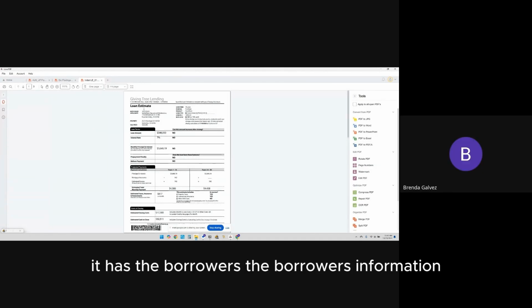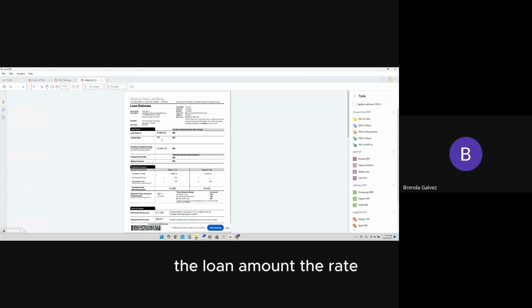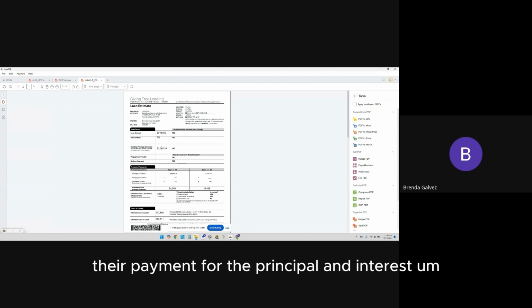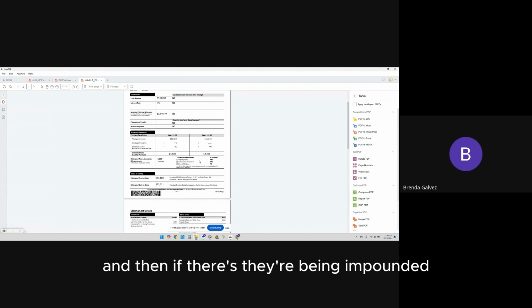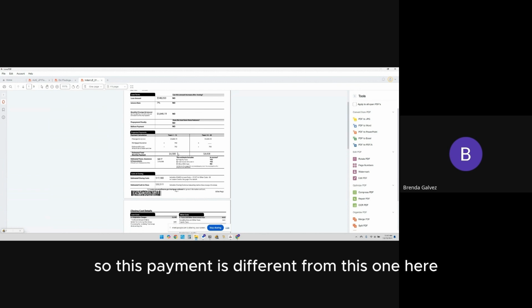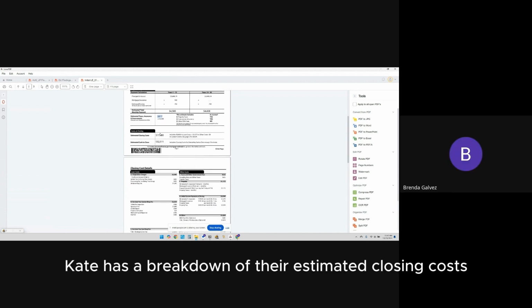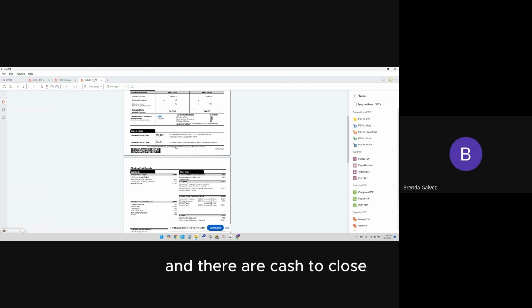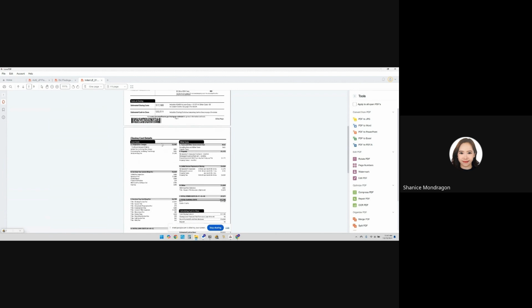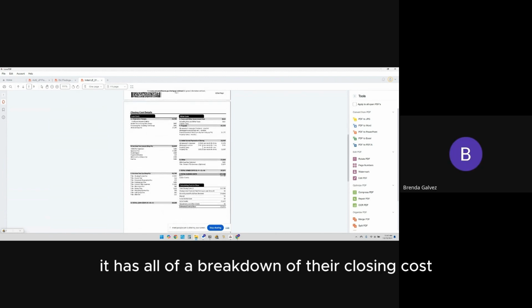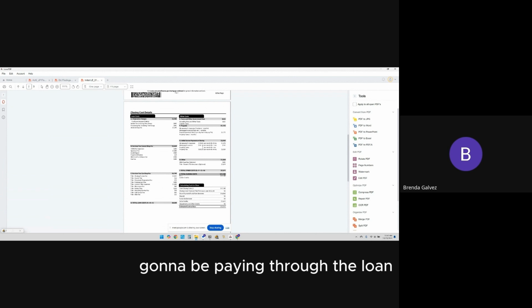It has the borrower's information, what type of product we are working with, the loan amount, the rate, their payment for their principal and interest. And then if they're being impounded, it'll show the updated monthly payment here. So this payment is different from this one here because this includes the homeowner's taxes and insurance. It has a breakdown of their estimated closing costs and their cash to close. So how much money this borrower will need to bring in order for us to be able to close the file. It has a breakdown of their closing costs, so any fees that they are going to be paying through the loan or while they are working on the loan, it'll have it here.